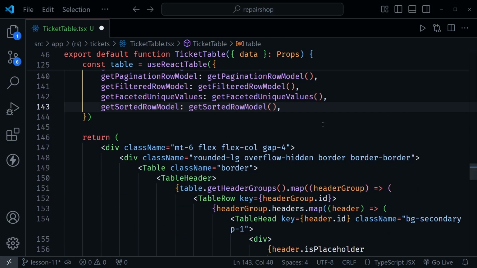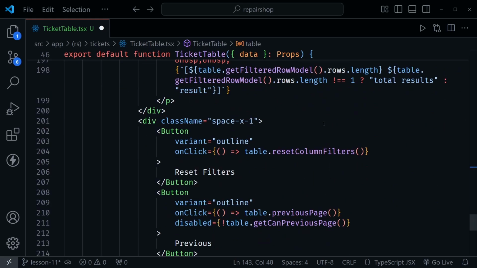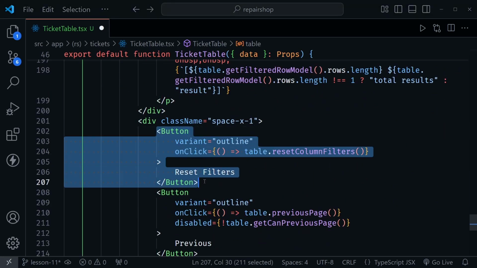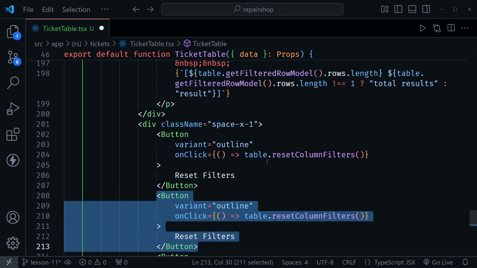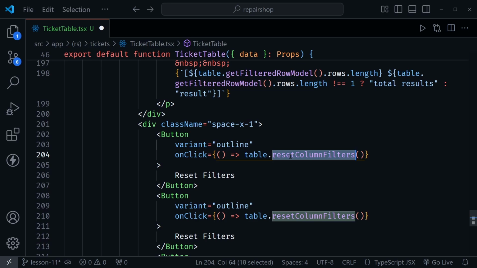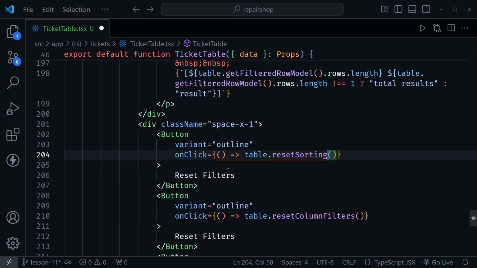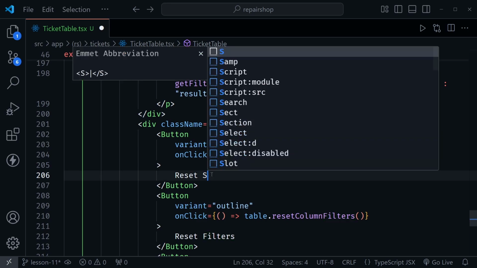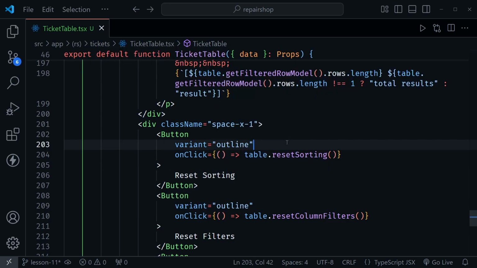And finally, let's scroll down all the way to the bottom where our buttons are once again. Let's highlight the reset filters button, Shift Alt and the down arrow to copy that. And let's modify this top one here. So instead of reset column filters, it's reset sorting. And then we'll also switch the label on the button to reset sorting. Now we should have sorting in place. Let's go back and check it out in the browser.